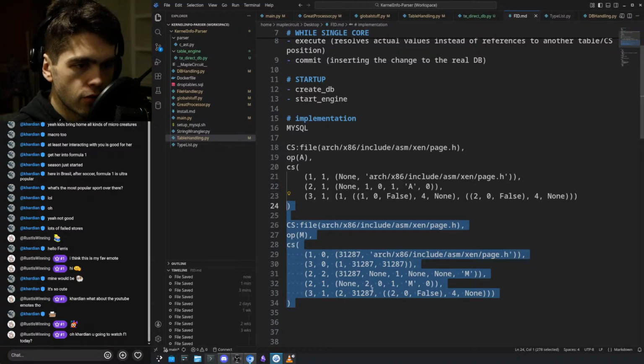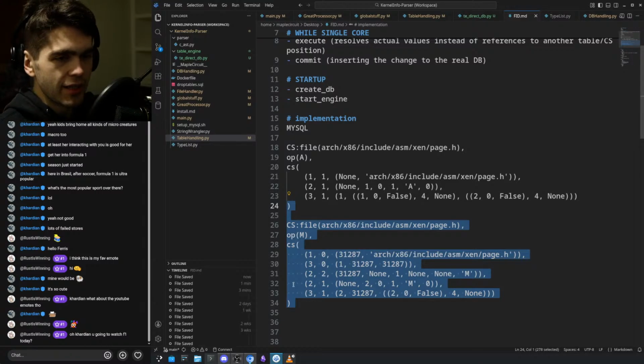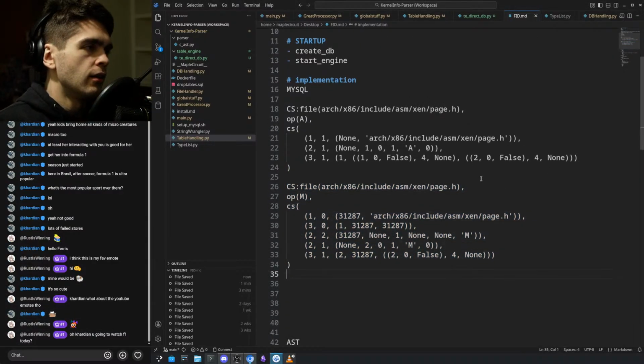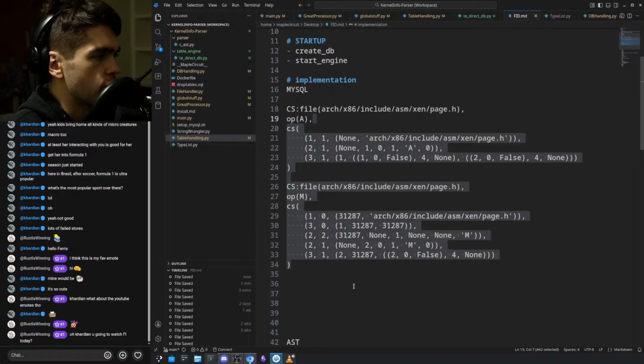Guardian, what about the YouTube emote though? I don't get it. Box. Alright. So both of those constructs are good.